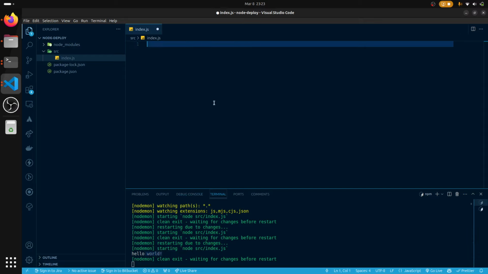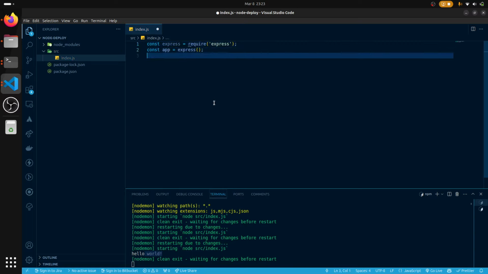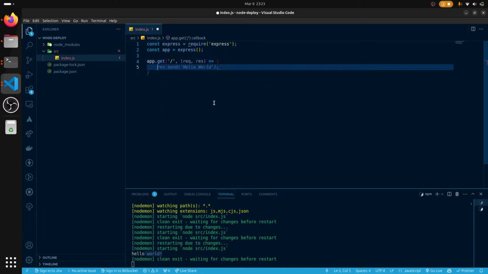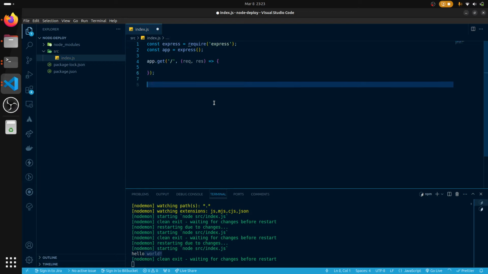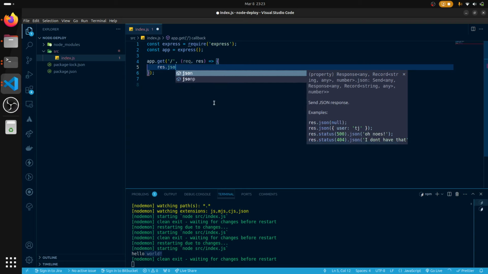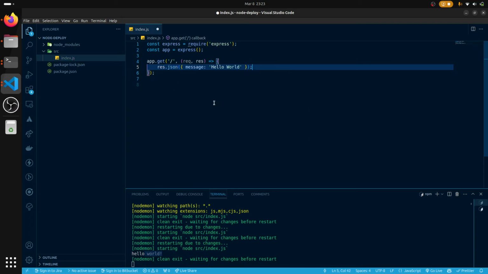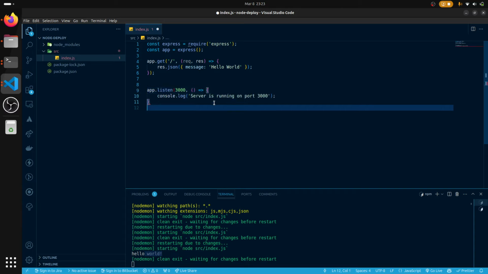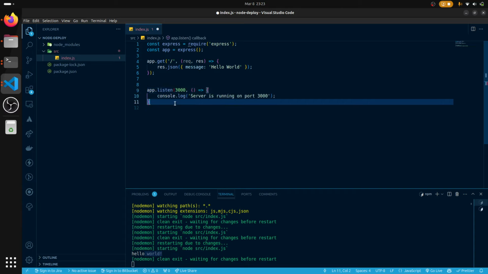Okay, now let's create our simple Express app. So const express, we will import express, then we will create app from express, then app.get. So we will define a first simple route, and at that we will send a JSON response, message hello world. Okay, and then app.listen, so it should listen to port 3000.